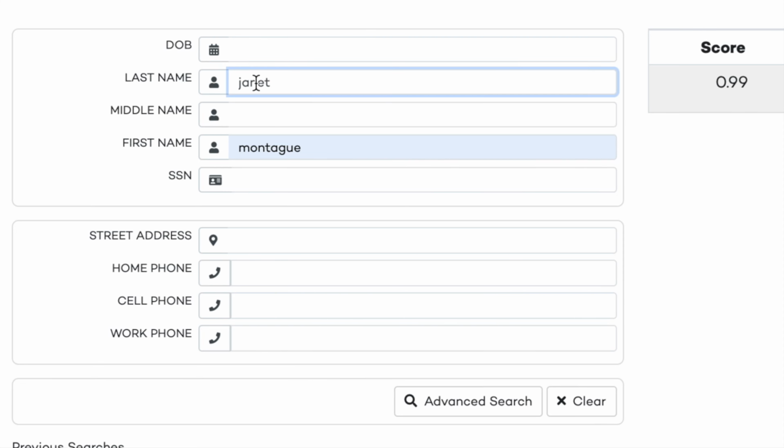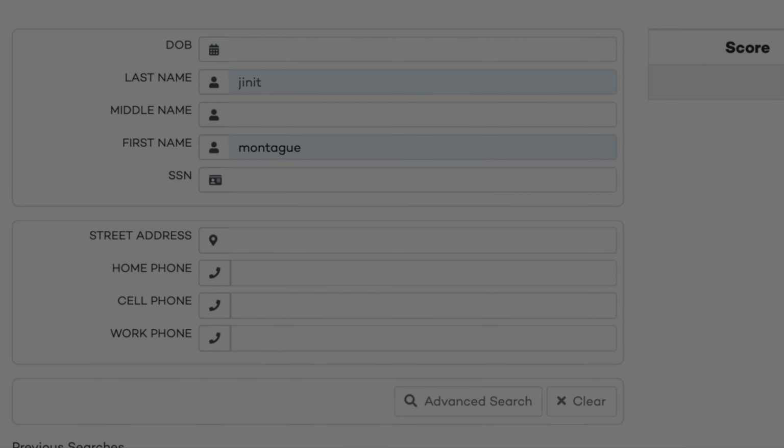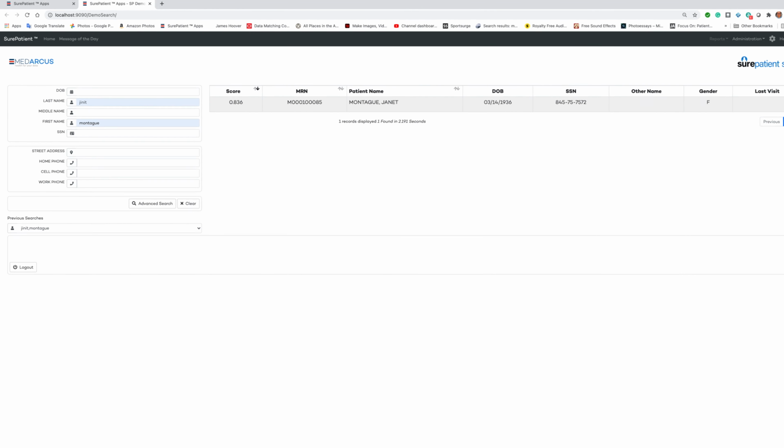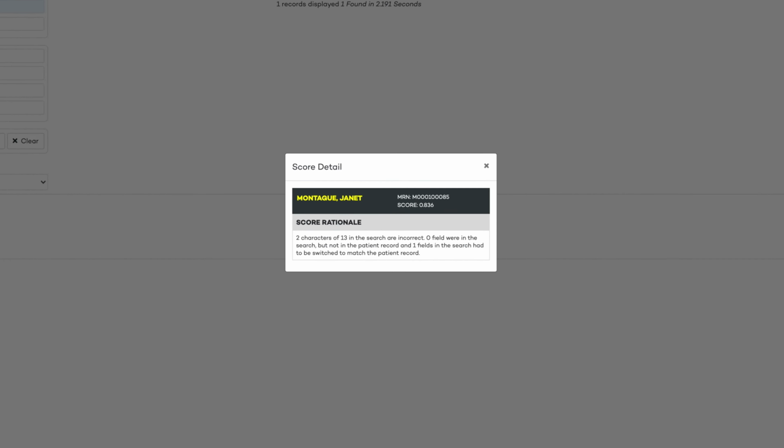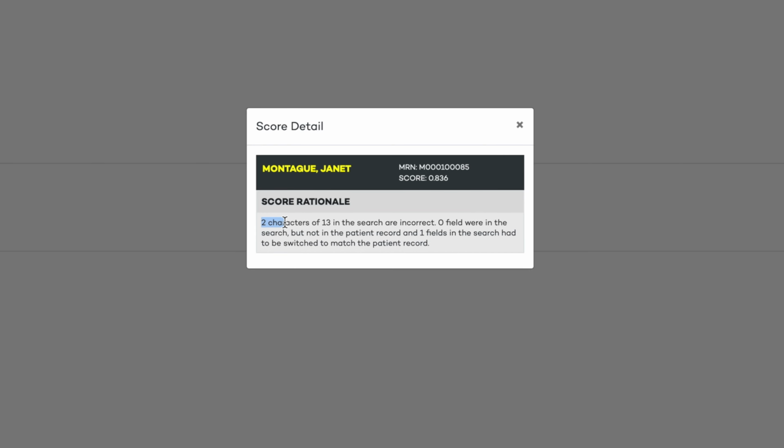Now we'll start to perturb the name. We'll search for Janet first, and we'll make some changes to the last name in a moment. Lower score, 0.863, rather. But you see, we are still finding the same patient, even with a grossly misspelled first name in the wrong location. And the system shows we have 2 out of 3 characters that are incorrect, and 1 field that's reversed.